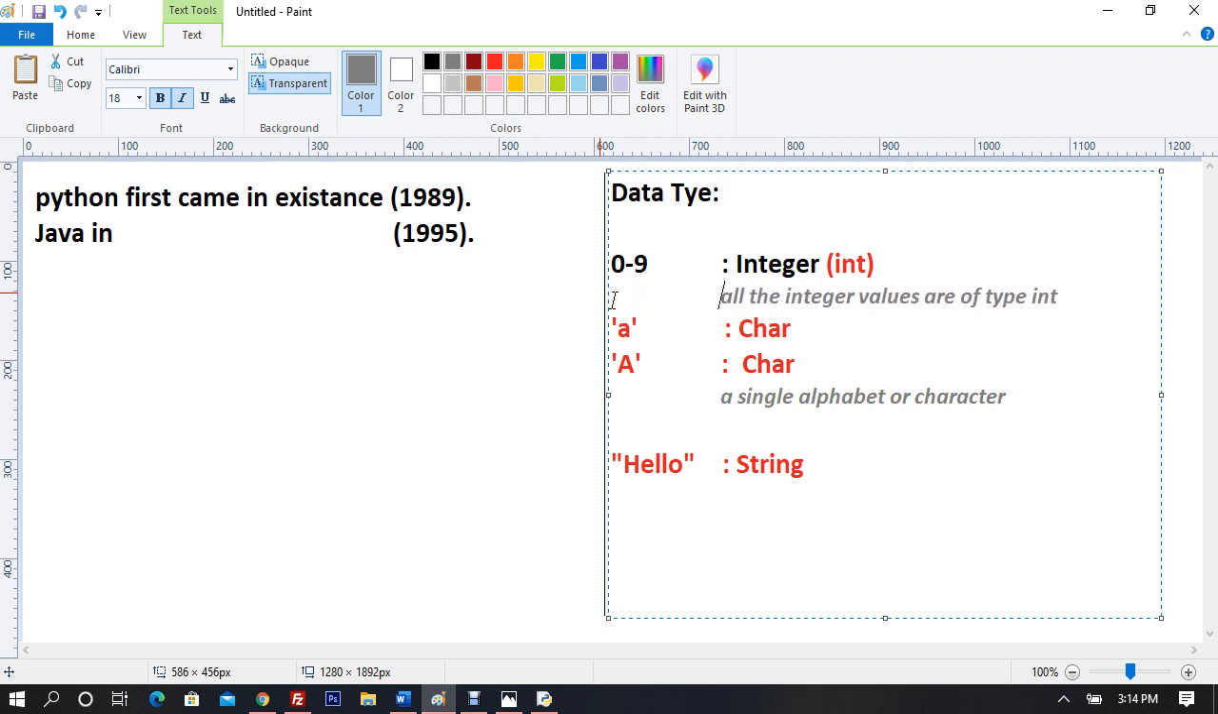And while I teach you, I want you to pause the video. I'll try and go slow initially before we take on the pace. Please take note of all the important things that I say during the course of the class. So for example, 0 to 9 is integer and the data type is int. A is char.